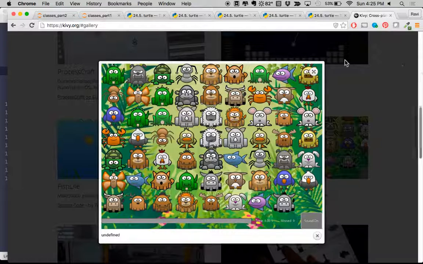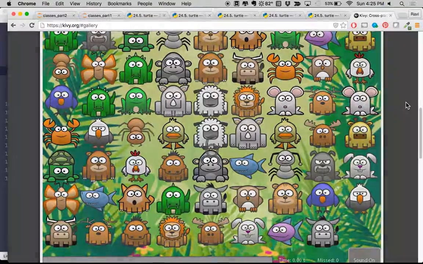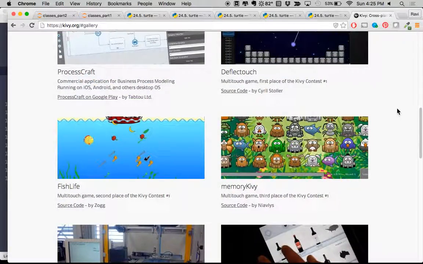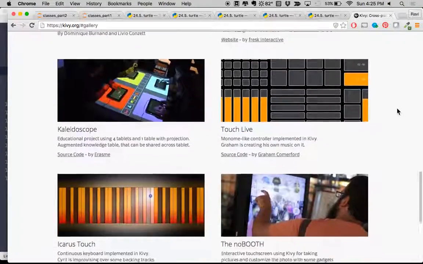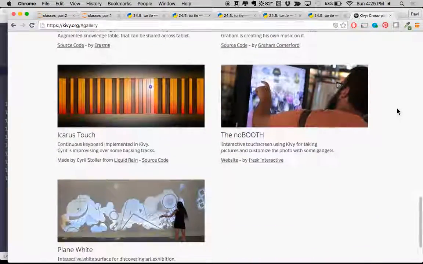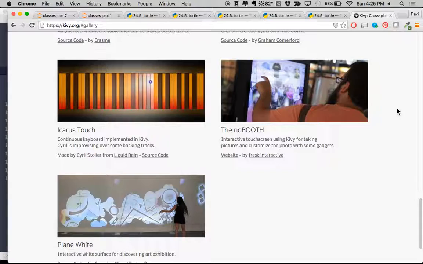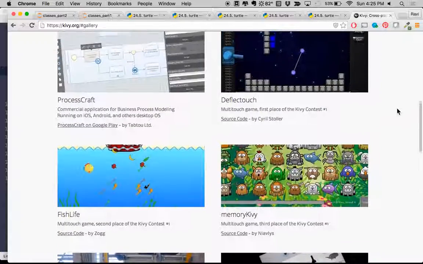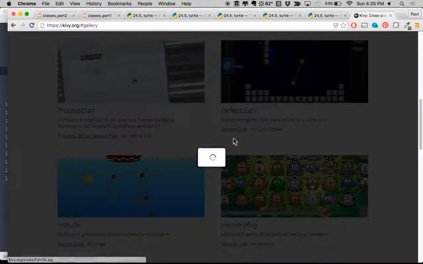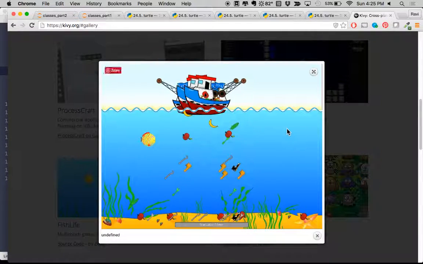With Kivy, you can compile your code and make it run on your mobile phone also. It's not exactly as powerful as writing it in Java or Swift for iOS, but it still does its job. So here is another game that was developed with Kivy.